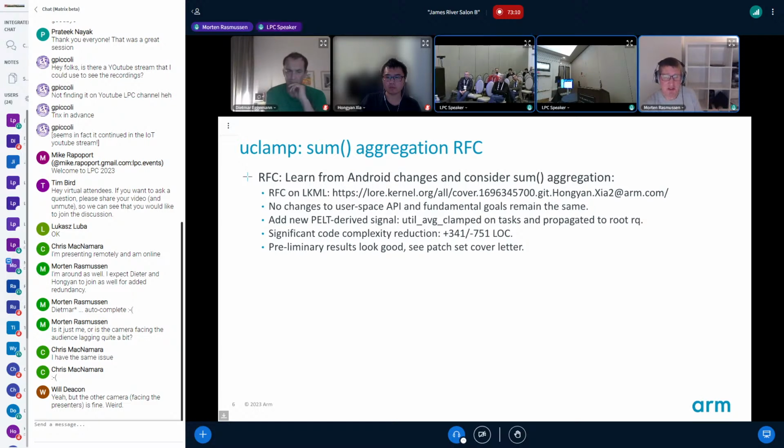It makes the code a lot simpler. We can reduce the lines of code related to uclamp by about 50%. And the preliminary results we have look fairly okay. It's not the final solution. It is an RFC, but I think it's worth considering if we should try to clean things up here. We're essentially out of time. I have more slides that you can look through offline, with a few examples of how it performs.